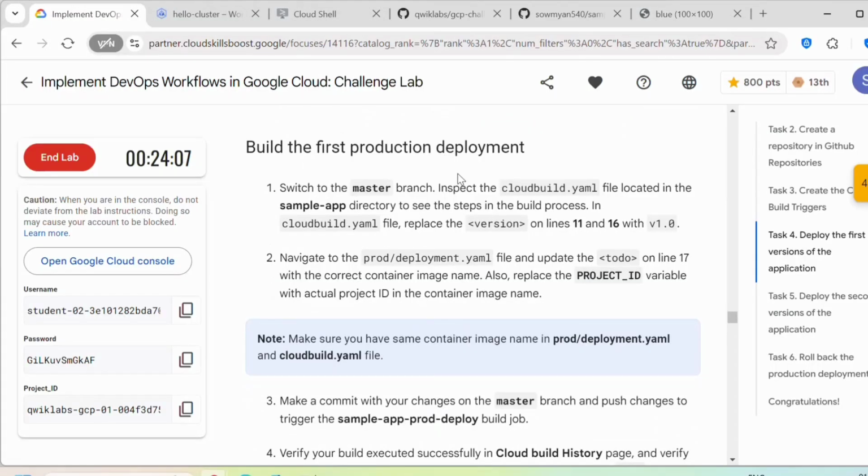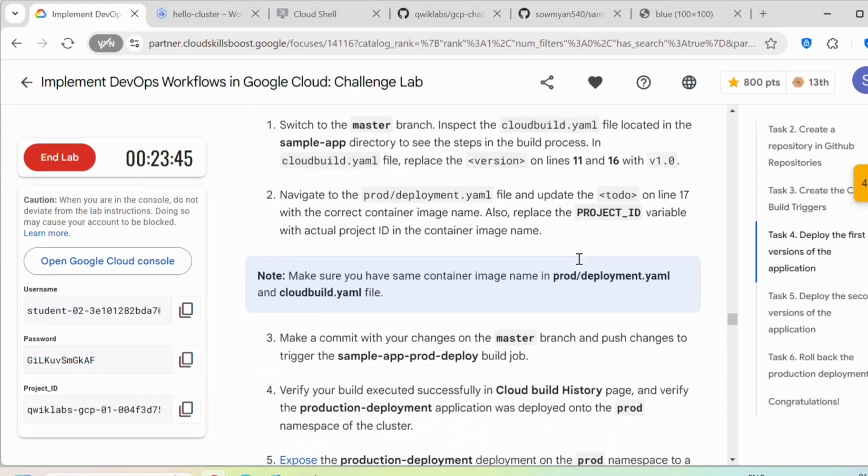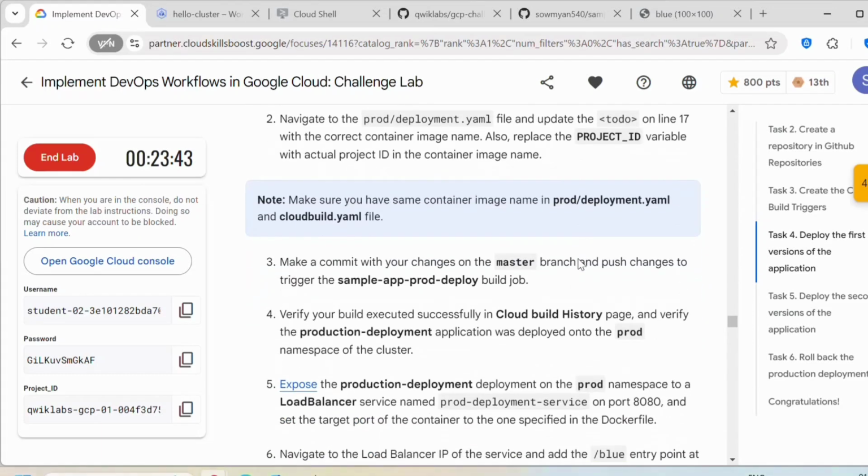Next, build the first production deployment. Switch to master branch. Inspect the cloudbuild.yaml file located in the sample app directory to see the steps in the build process. In the cloudbuild.yaml file, replace the versions on line 11 and 16 with version 1.0. Navigate to the prod deployment YAML file and update the to-do on line 17 with the correct container image name. Also replace the project ID variable with the actual project ID in the container image name.